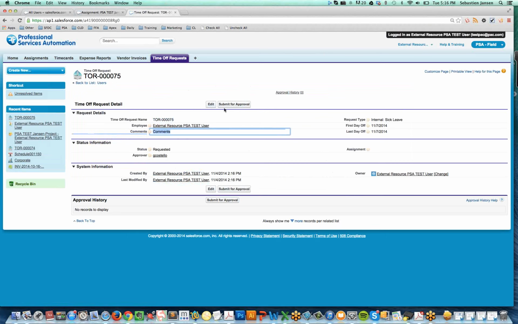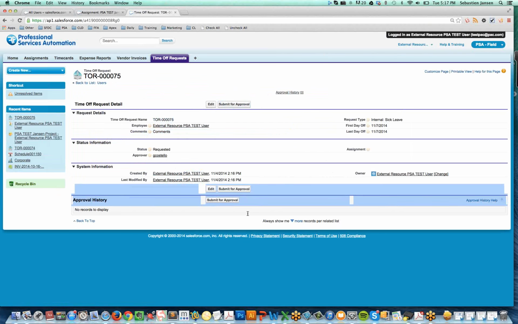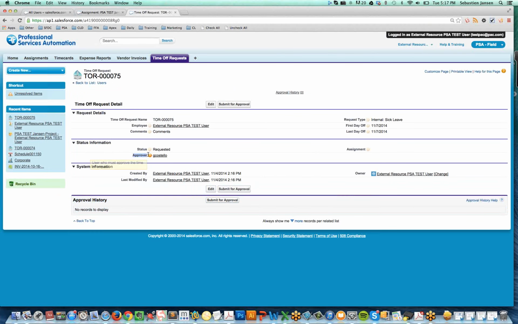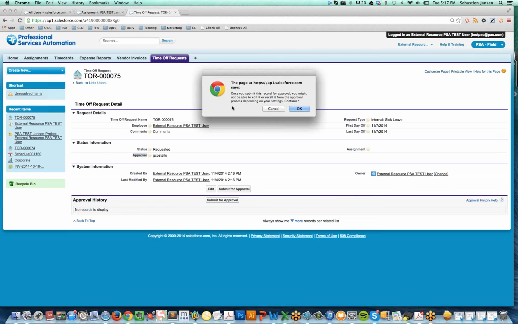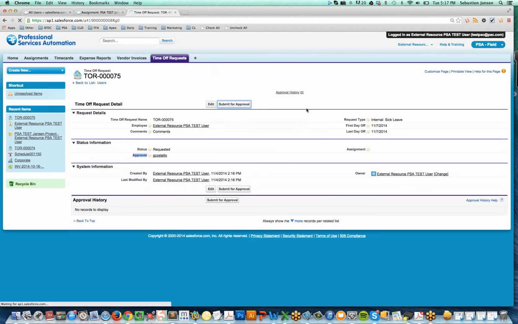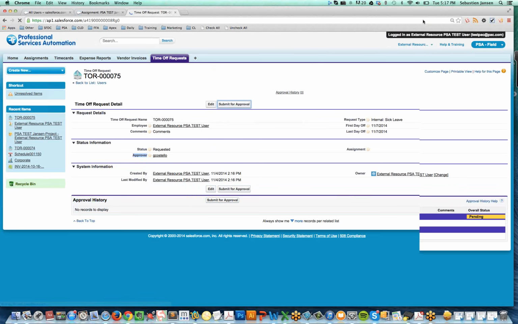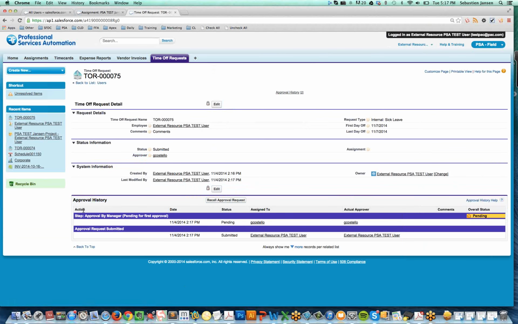But otherwise, whenever the time comes, I can select the Submit for Approval button. What that's going to do is lock this record and then submit it to the designated approver listed here. So I'm going to go ahead and do that. I can submit it for approval. And then I can monitor my time off request. So notice that I have submitted it, but then Greg Costello needs to approve it.